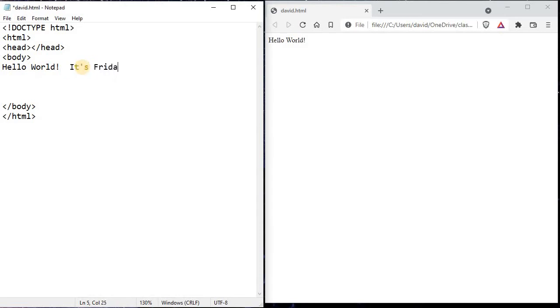It's Friday. So see, I just type some more text. I'm going to do a Control S to save it and come over here and hit the refresh or reload the page. And so now it updates it. Okay, so now let's start with doing some more stuff in here.